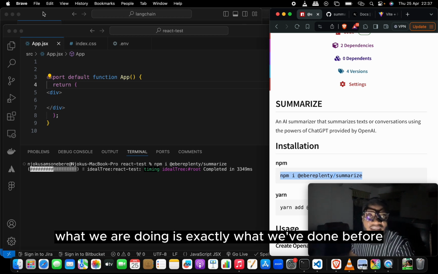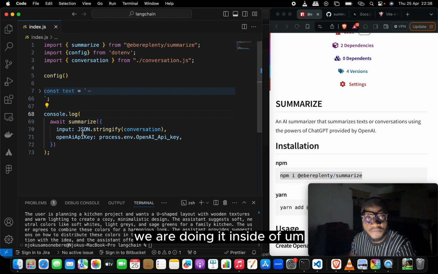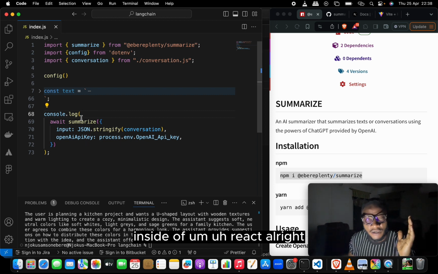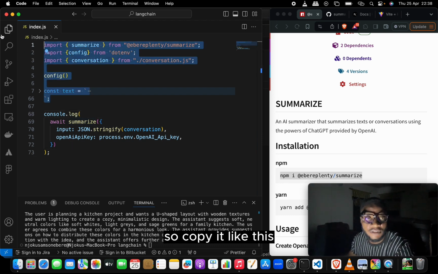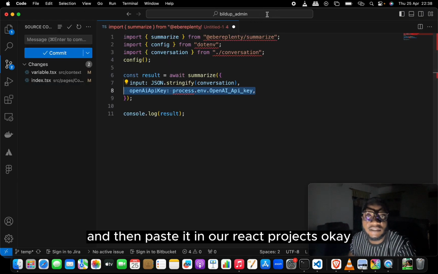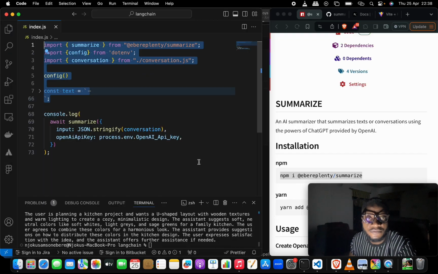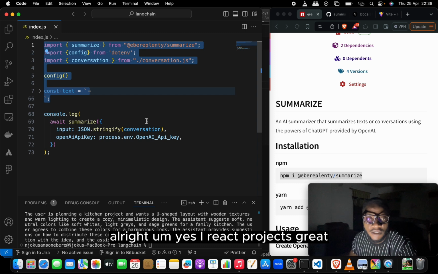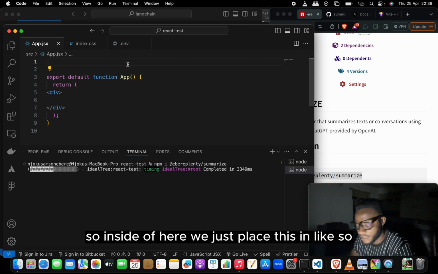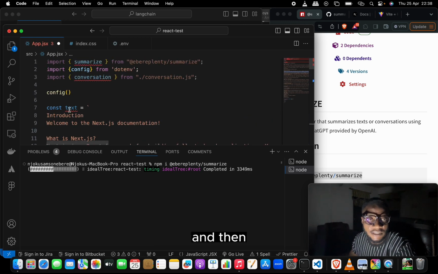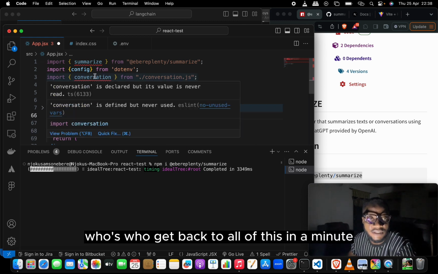Then what we are doing is exactly what we've done before, so nothing is different, just that this time around we are doing it inside of React. All right, so let's copy what we already had here, like so. We'll copy it like this and then paste it in our React project. Okay, so let me close this off. Here's our React project. Great. So inside of here, we'll just paste this in like so, and then let's close this off. We'll get back to all of this in a minute.